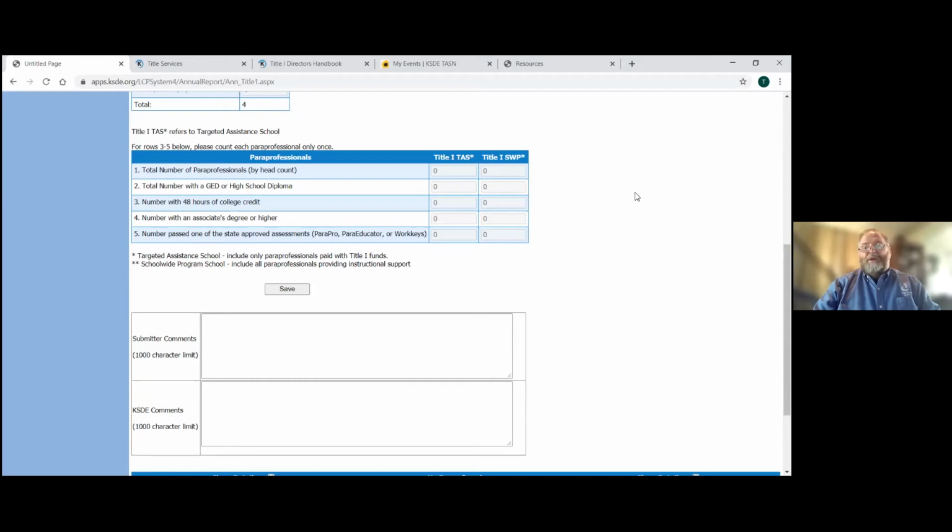You should only count a paraprofessional once, and that's very important. This district, being as small and getting as little funding as they do, did not have any paraprofessionals. But if they had, say, 7, and they were school-wide, they'd put 7 on number 1 under school-wide, and then numbers 3, 4, and 5 would need to equal 7, because all paraprofessionals providing instructional services need to be highly qualified.